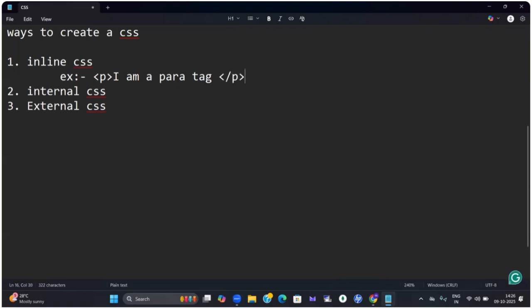I am a para tag. Here what I am doing, where I need to use the attributes on the opening tag only, right? So simply here I will use the style attribute. Style equals to, we need to write the properties here. Property 1, property 2, property 3, everything we need to write here only.